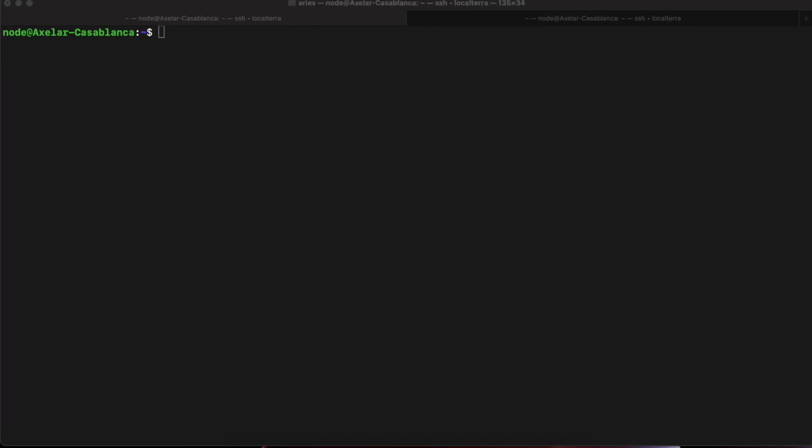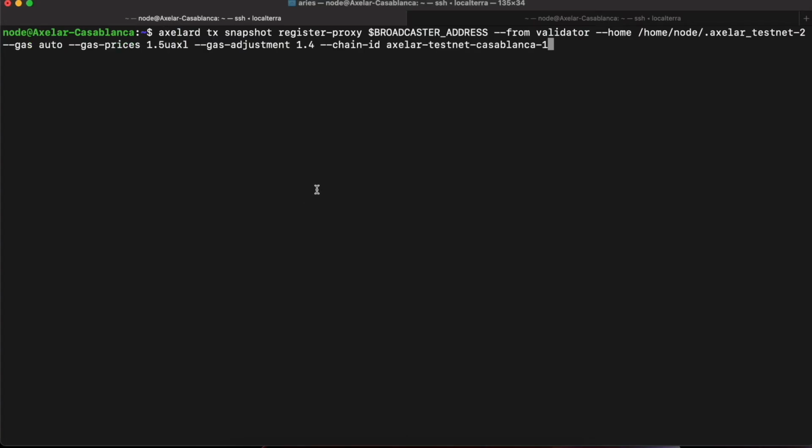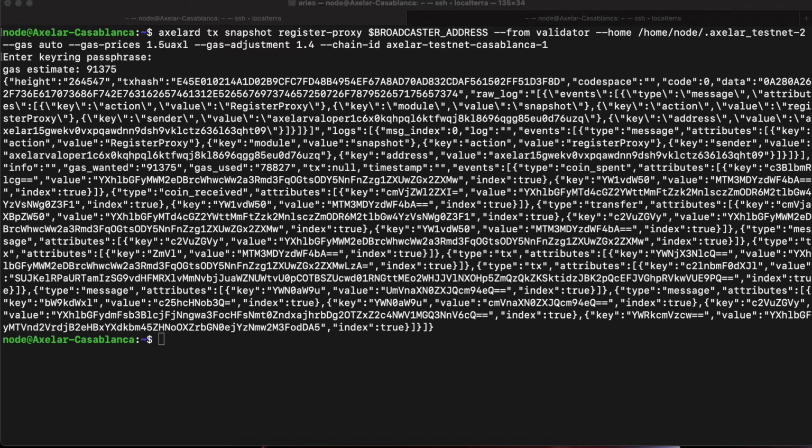Now let's register a broadcaster proxy for our node. To do so, copy paste the following command. Give the password. In our case, it is test1234. Okay, we have registered a broadcaster proxy for our node. Now next is to create a validator account and register the validator node.